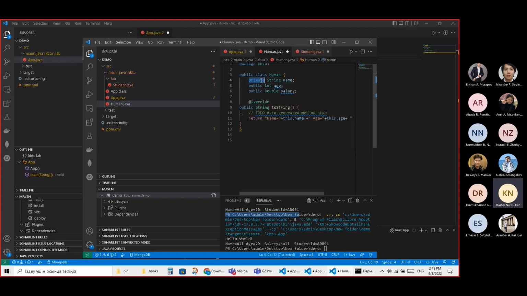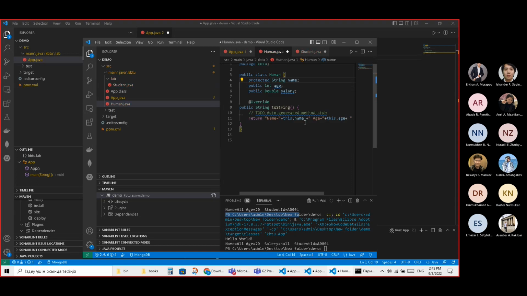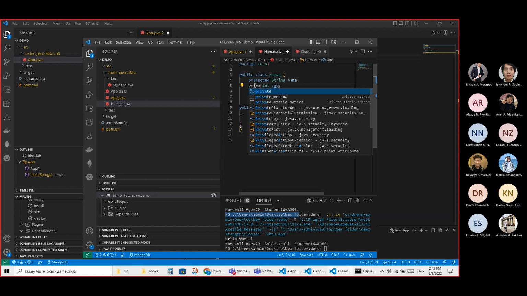Then, or maybe I can use it protected. Protected. So what's the difference between public, protected, and private?